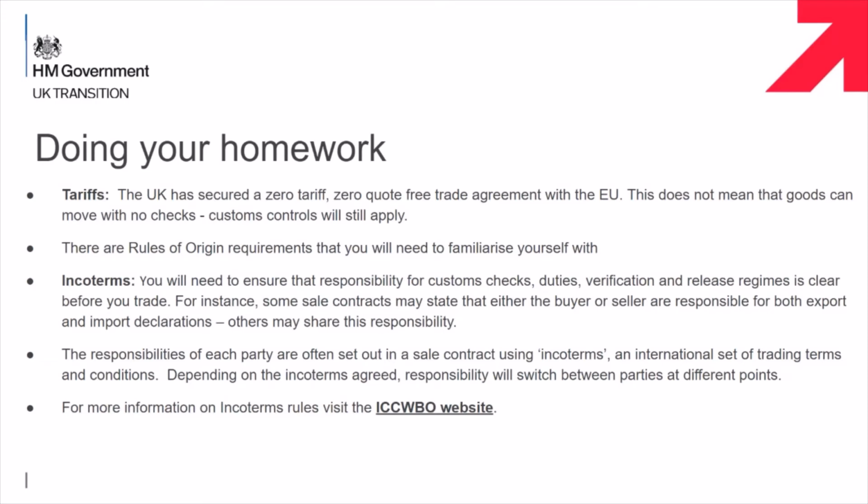Now, as I've said, the UK has secured a zero tariff, zero quota free trade agreement with the EU. However, there are rules of origin within that free trade agreement that need to be met, and you will want to familiarise yourself with these if you're moving goods with components that are not exclusively GB or EU sourced. Customs controls will still apply.